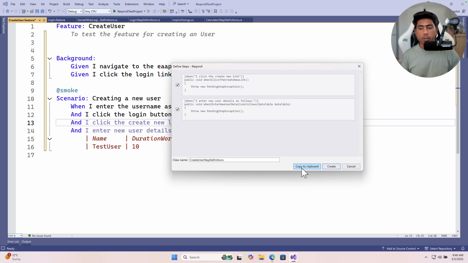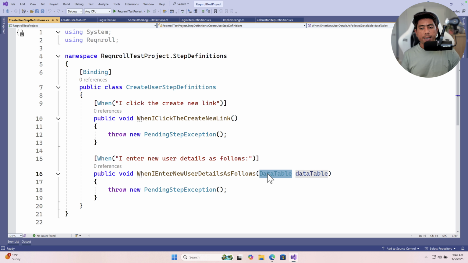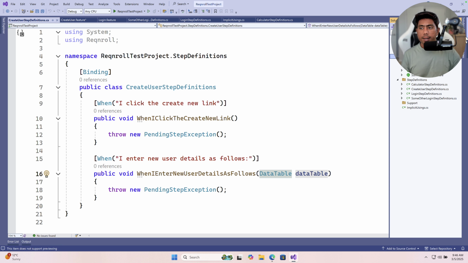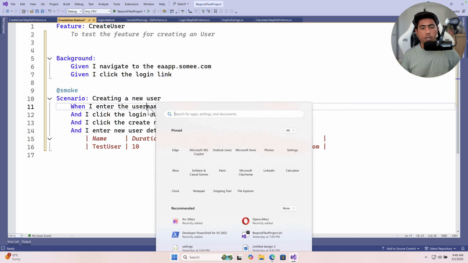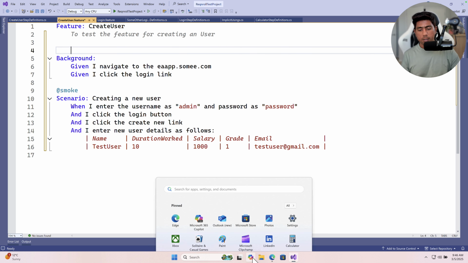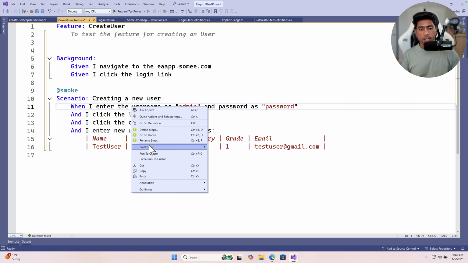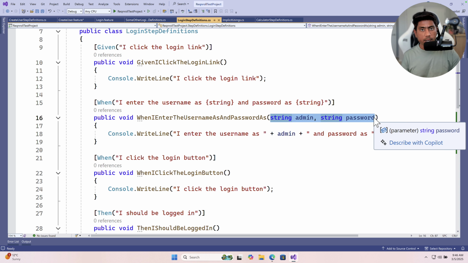So I'm going to create a new step definition like what it has told me to do. So I accept that. And it has created a new step definition. And you look at that, we have got a data table parameter. You remember in our earlier lectures, we were talking about creating the step definition for entering the username. If I just right click, go to definition, you see that we have passed the string, and the parameters are string as admin and password as password, like that.